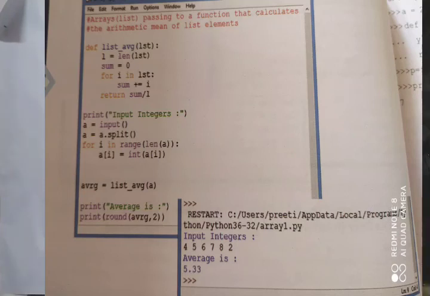When we find its average, what will its output be? Something like 5.33 will be there. For avoiding more decimal places, only 2 decimal positions are given, 5.33. Actually many more values will be there after the decimal point, but those decimal values are not shown here. That's why print round of average comma 2, which means 5.33 only will be there.